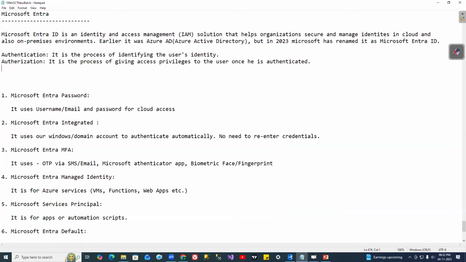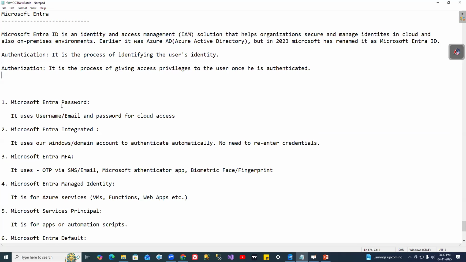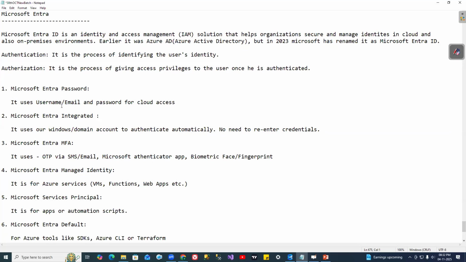Okay, that is authorization. Authentication is nothing but who are you, whereas authorization is what you can access. Authentication asks the user who are you, and authorization is what the user can access. Okay, now let us see one by one.